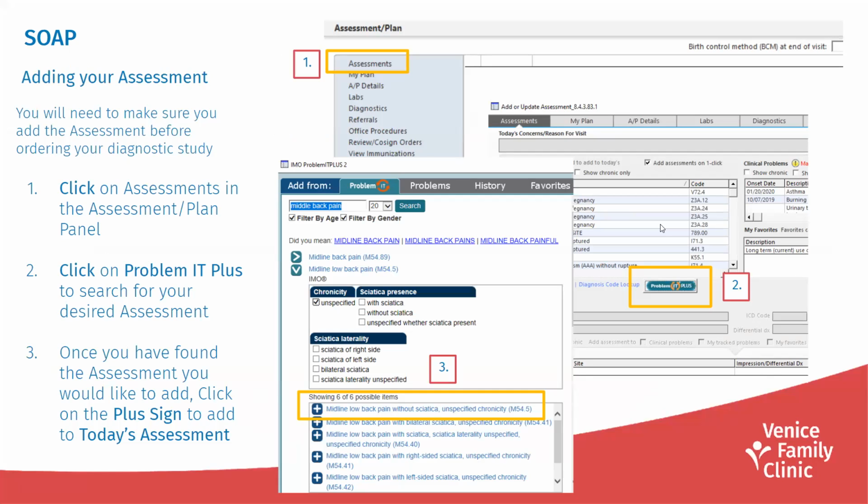So first, you have to go to the SOAP template, and you want to make sure you add an assessment to associate that diagnostic study to. So first, click on Assessments in the Assessment Plan panel, and then click on Problem IT Plus to search for your desired assessment. Once you have found the assessment you would like, then click on the plus sign, which is here, and add to today's assessment.